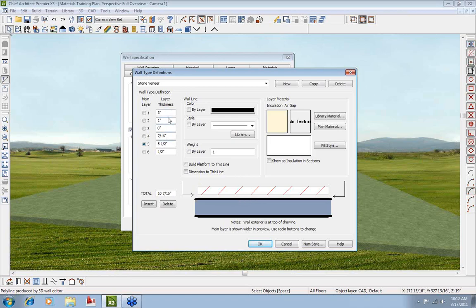stuff works, but apparently the designers at Chief feel there should be a 1-inch air gap between the wrap and the brick. If you don't want that, you can delete that layer. I'm just going to let it go. What I am going to do, though, is I'm going to change the thickness to 2.